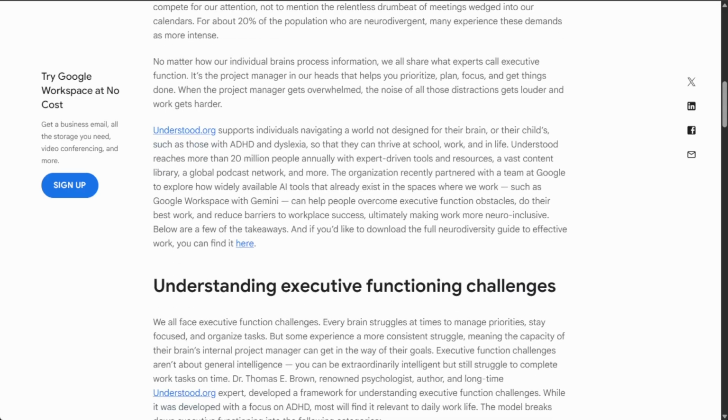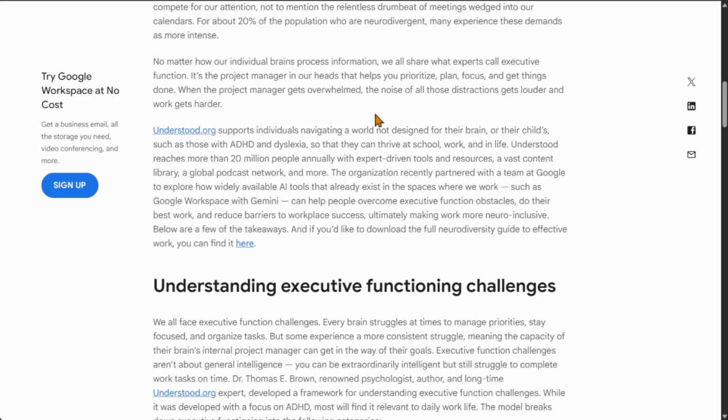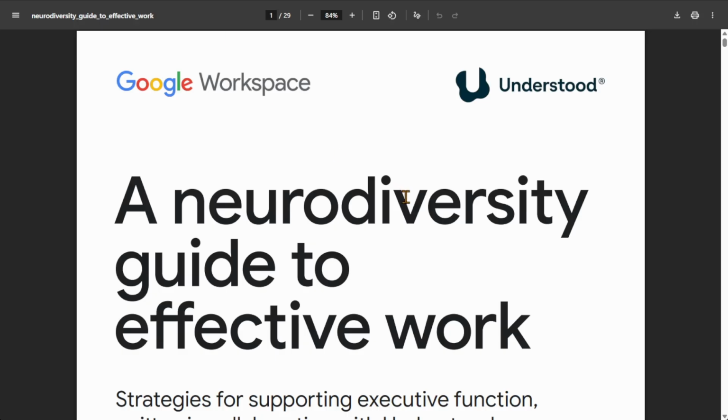And if you're not familiar with understood.org, switch over to their site for a second. They are basically a nonprofit that works with people who have learning and thinking differences in the US. So let's see, ADHD, dyslexia, language disorders, etc. They worked with Google on this to create basically a neurodiversity guide to effective work.